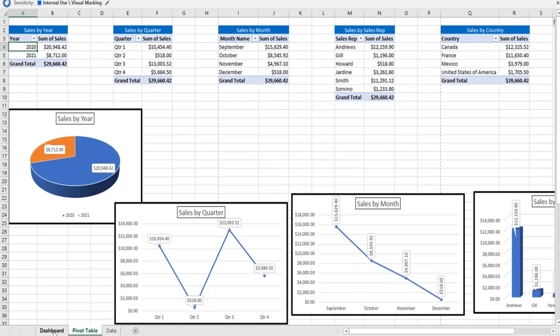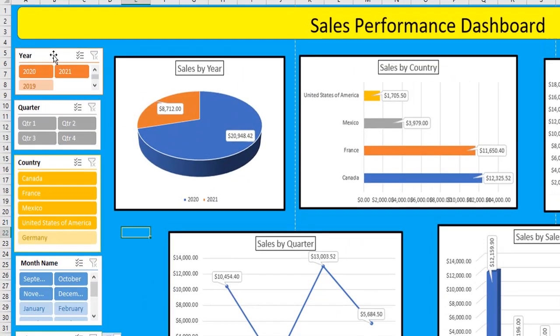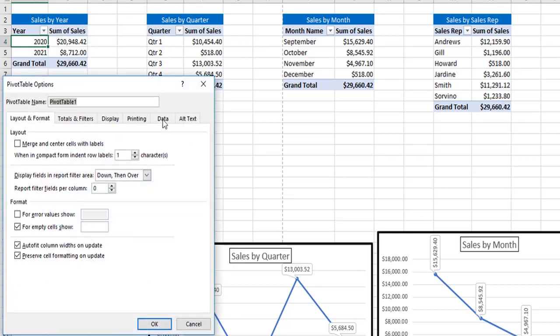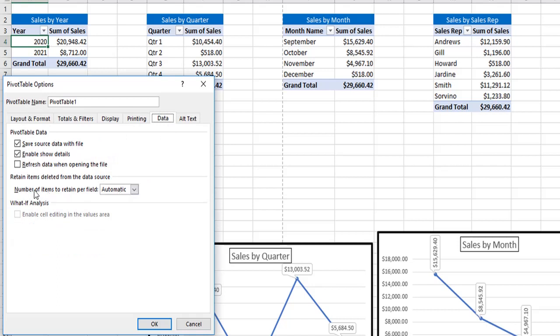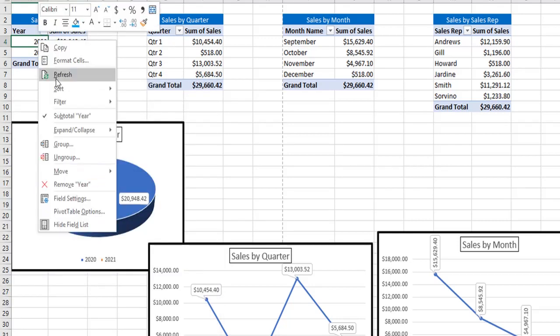Now let's check in the dashboard. See, if you click also, the data will be not available. When there is no value for 2019, but still this is reflecting. So we can remove it. There is an option in the pivot table, right click, pivot table option. If you see the data, the number of items to retain per field, this should be none. You change it from automatic to none and click on OK. Now refresh the data.